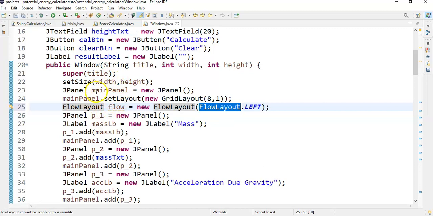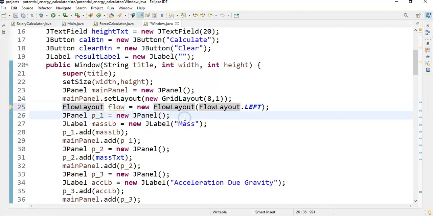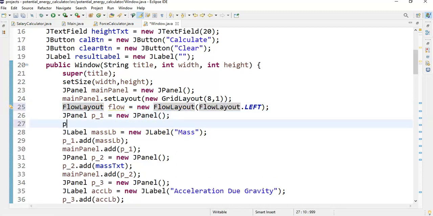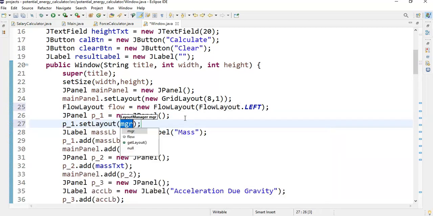Remember, our main panel has a grid layout. For each of the panels we have in our P1 and the rest, if you want them to be positioned at the left, then you also set their layout to that flow layout. So we have our P1, we set the layout to be the flow layout that we created. Okay, so that will be for that one.